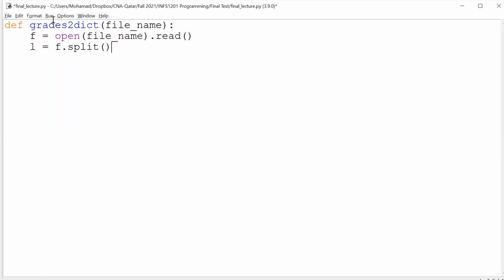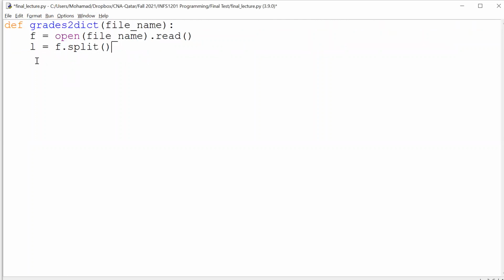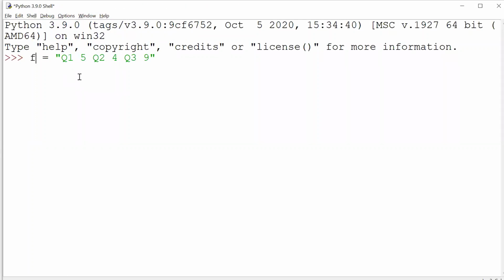Okay. Wait. Look, what do I have? I have S equal, let's say, something like this: Q1 space 5, Q2 space, let's say 4, Q3 space, let's say 9. This is the string. So when I read the file, this is what we called F. When we read the file into F, F is going to contain these things.